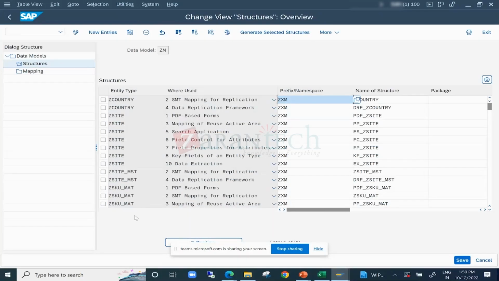Here you can see all your entities, the structures where they will be utilized, and the prefix of that particular structure. This is the prefix we have provided at the data model level, and this is the name, the naming convention that it followed. So how to find my structure name? I'll come back to that. For every entity, the system also generated some structures.